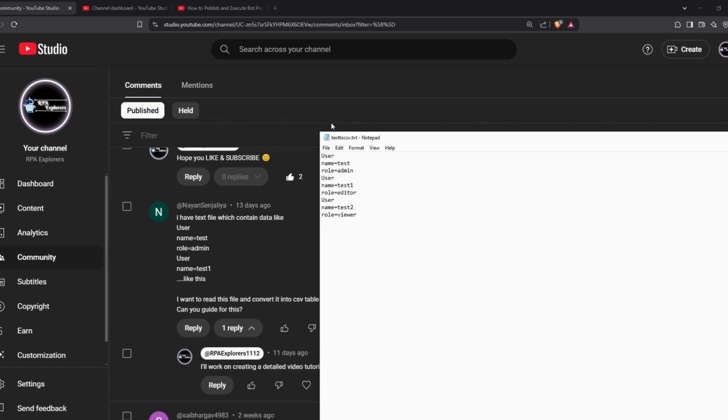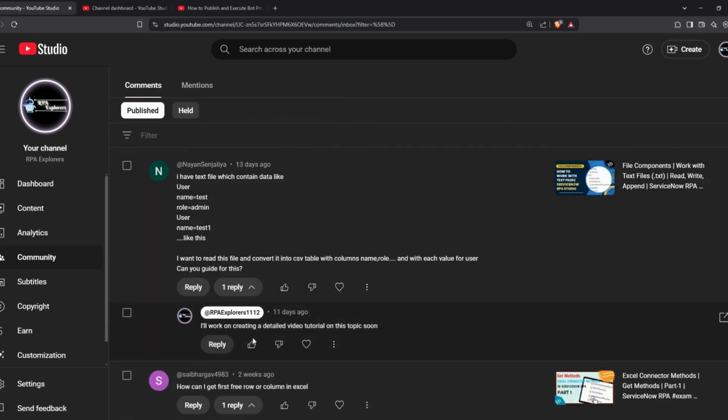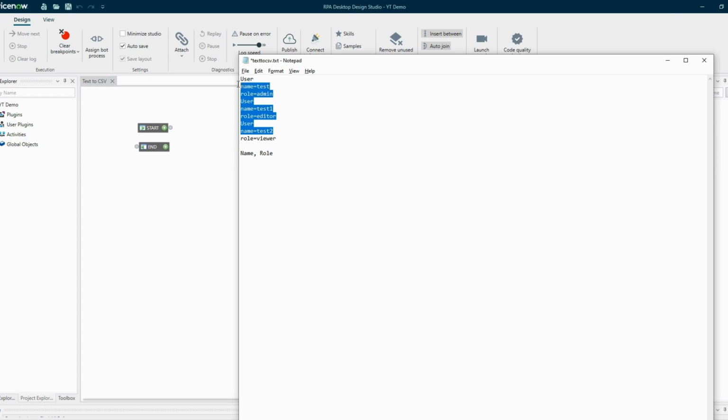Similarly it just goes to some n number of users, and they want to read this text file, which is our input file, and our output should be like a name and role. It basically should have the header and the corresponding roles value. For example, the first name is test and the role is admin, and second is test1 comma editor. So similarly it should have all the user data as a CSV output. So let's see how you can achieve it.